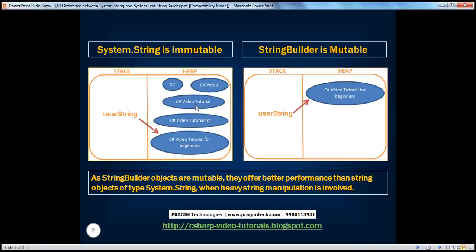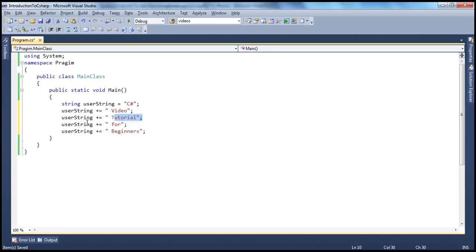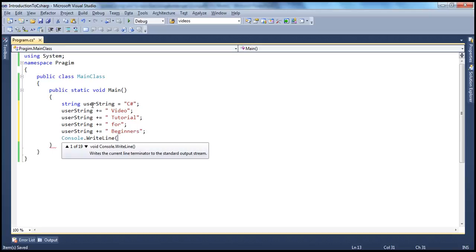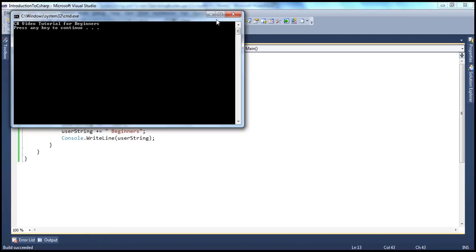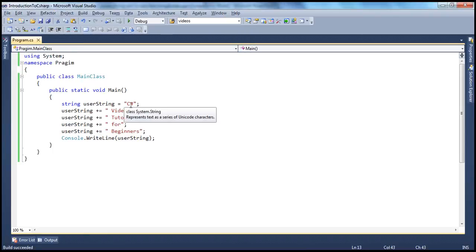They are immutable. Okay, so we can rewrite. If we print this, as you expect, we get that C# video tutorial for beginners message. So let's print that. As we expect, we get that. Now, to make this program a little more efficient, what you can actually do is use a string builder object. So instead of using this string, we use string builder.